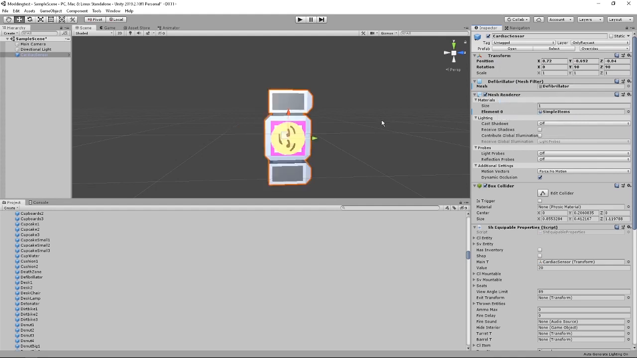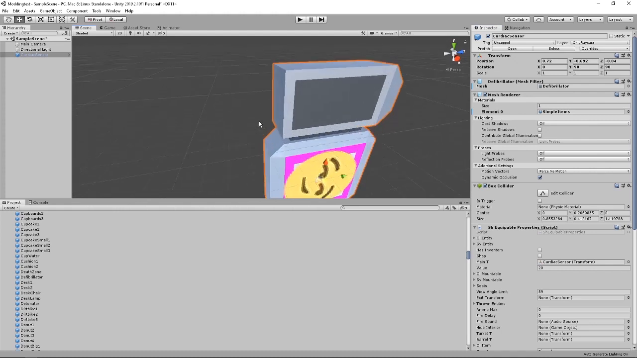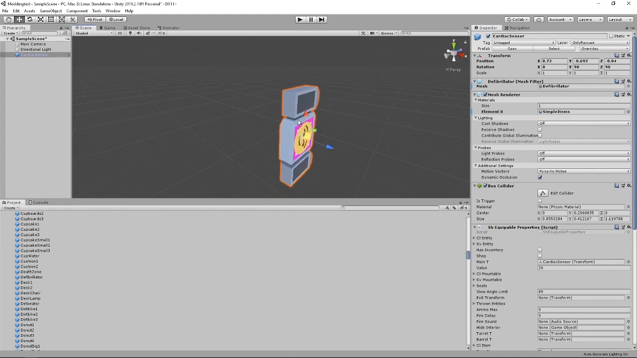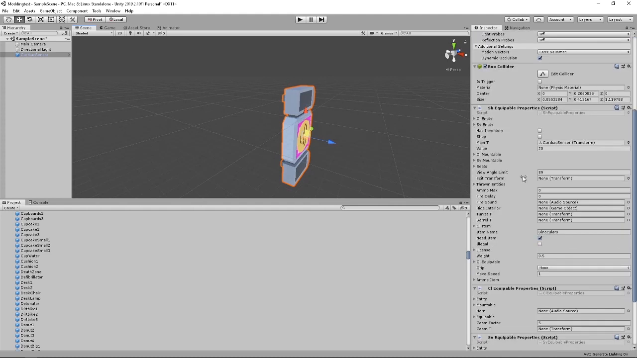Paste component values. And now it should show up in our player model's hands correctly because it's the same transform as the defibrillator. And it's actually the same mesh, so this should work out fine. And there's a few more properties we need to change, of course, like the item name. So we can change that to cardiac sensor. And this is the name shown in shops and player inventories.